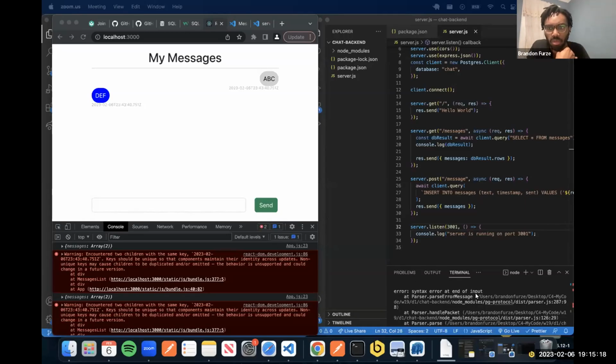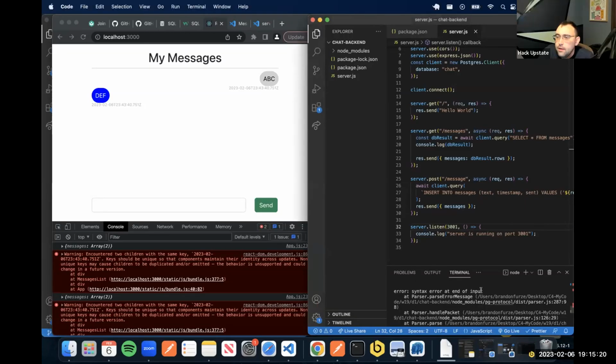Brandon. Okay, so I'm getting an error in the backend console that says a syntax error at end of input, but I'm not sure where to locate that. Share your screen, let's look. And then in Chrome, it has another one. This one. End of input, because it says PG protocol, my guess is that it's something with your insert.